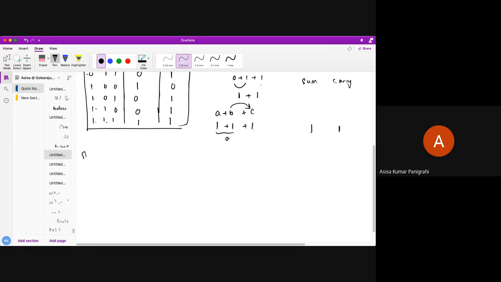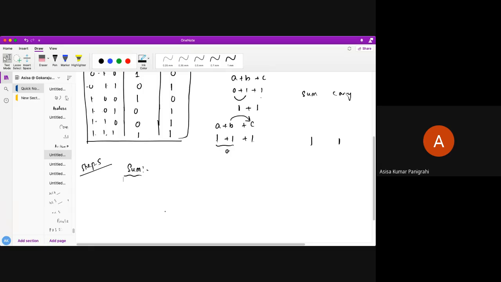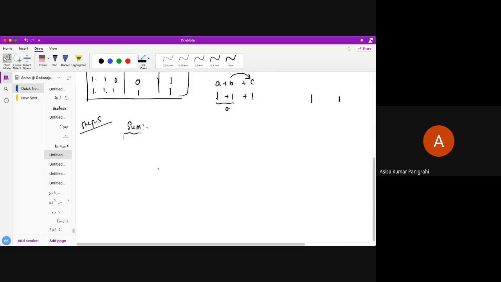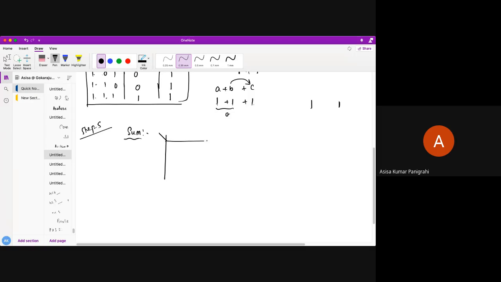Okay, next what we need to do is step 5. What is step 5? We need to find out the output functions using the KMF. So what are the output functions? Sum and carry are my output functions. So what is sum actually? It's 3 variables. Obviously a, b, c are the 3 variables. So in order to find out sum, we need a 3 variable KMF which has 8 cells. That's why I have constructed 8 cells in order to design this sum KMF.